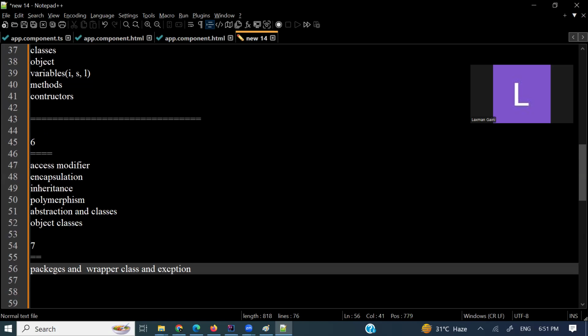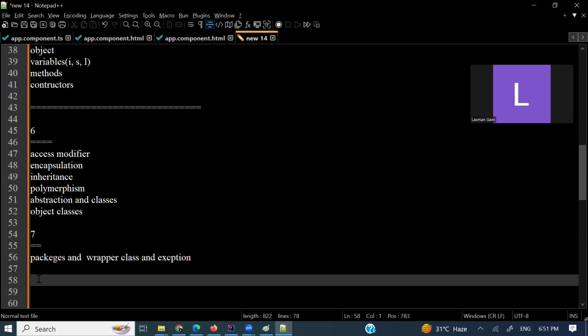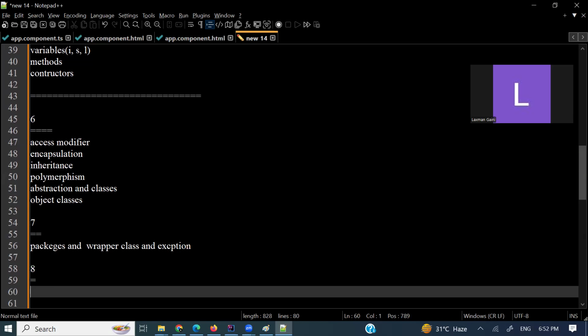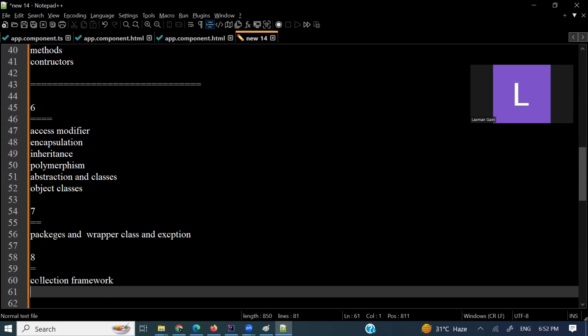And the most important chapter is the data structure related one. This is the collection framework. We can learn the collection framework here only. In the collection framework we cover what is a collection and what is Collections.